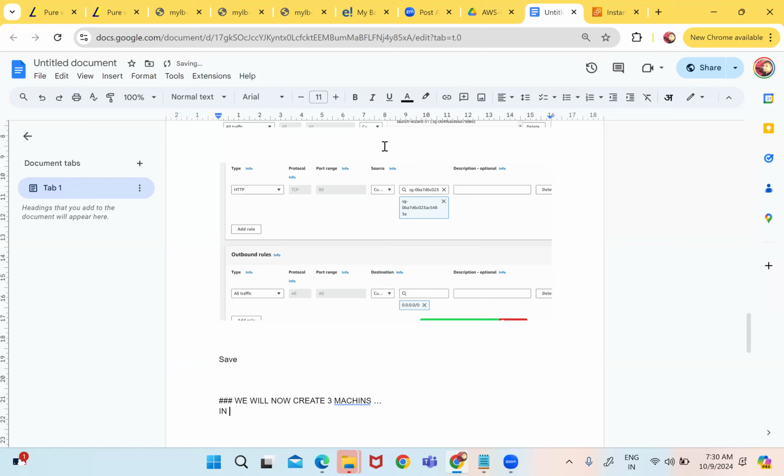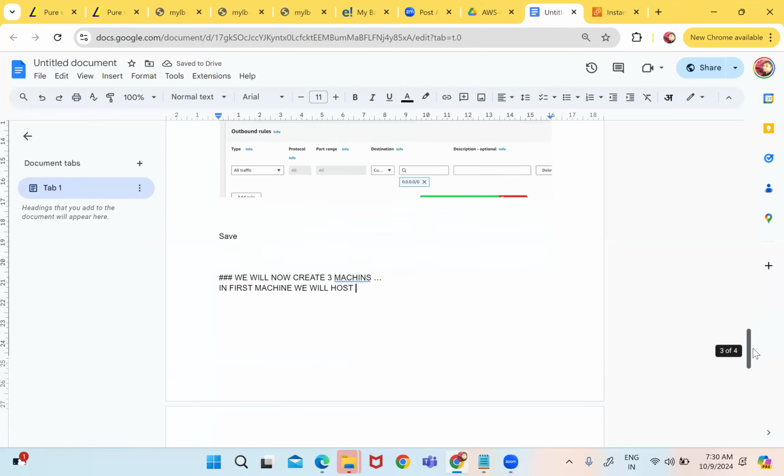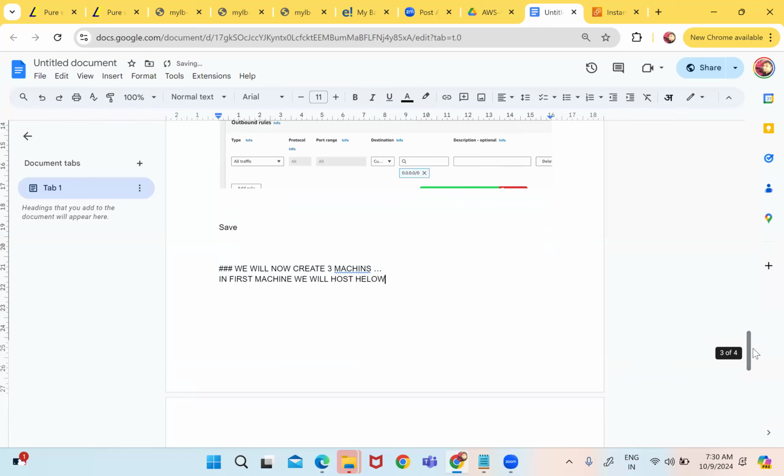In the first machine, we will host "Hello, welcome to training" in the root location. In the second machine, we will host "Hello, welcome to AWS" in the root/AWS location.